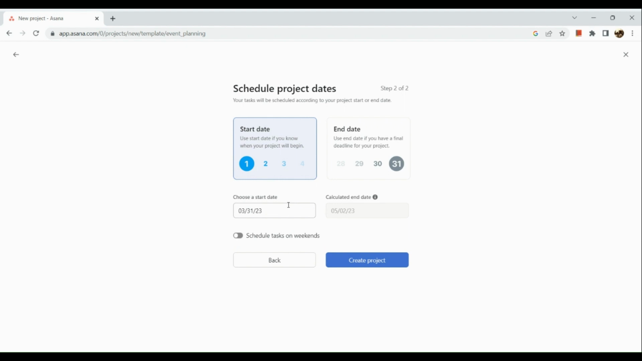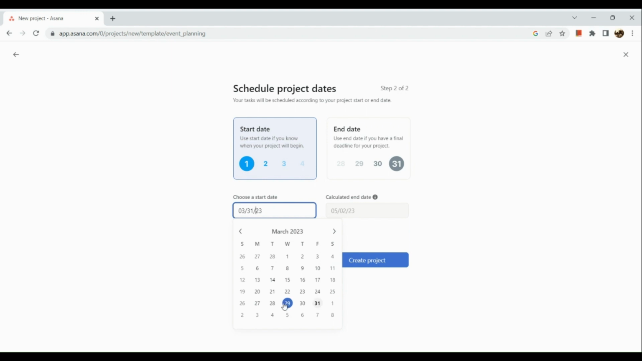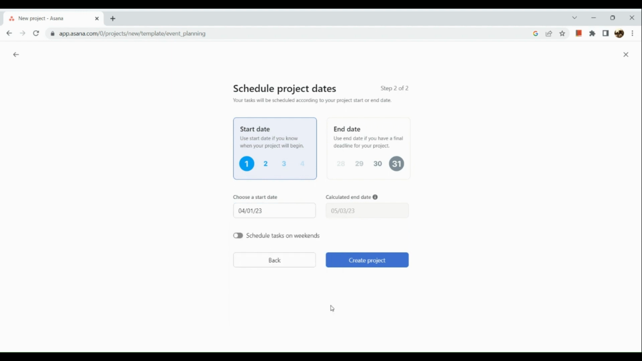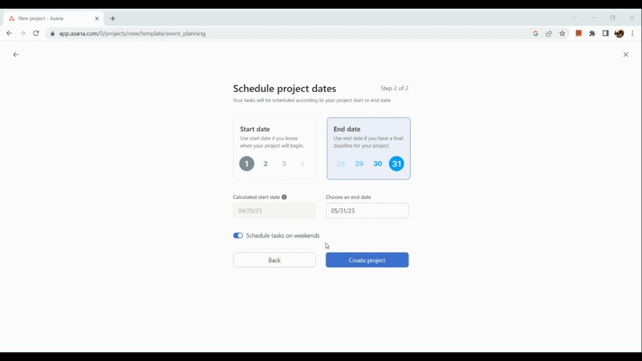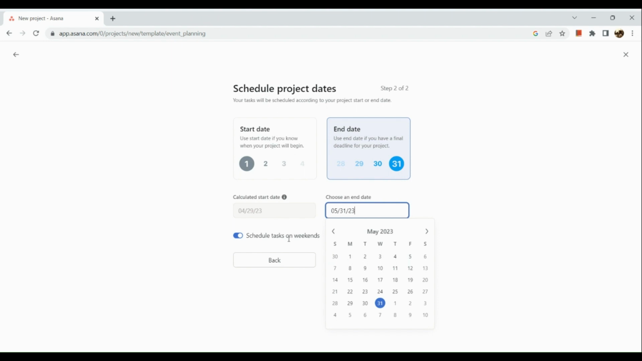Alright, now here we are going to schedule our project dates. For the start date, all you need to do is to choose or select a date when you would like to start the project. So for example, we're going to start with April 1, and then here we are going to click on end date first and choose the end date. So for example, we're going to end it on the 31st of May and simply create the project. Alright.